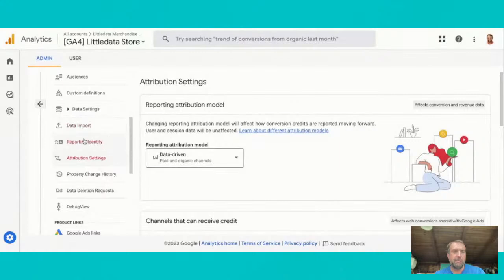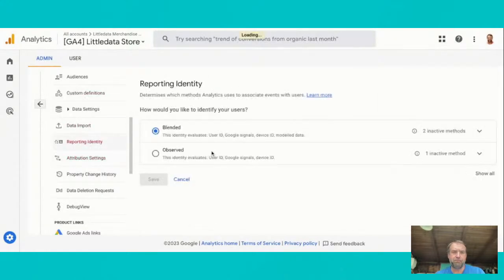So we want the next tab up here, the settings for reporting identity. Now, there's at a high level 2 different reporting identity sessions. So blended, which uses some modeled data, and observed, which only uses observed data that is actually measured from the browser. Now, I haven't heard of any reason why there's a downside to blended. It just uses one extra, let's say, 4th way of linking users together, which is only going to fill in the gap. So I don't see any reason really why you should switch to observed, and blended is the default.